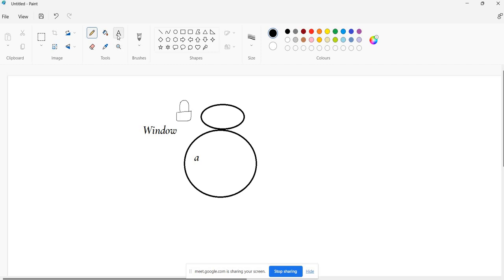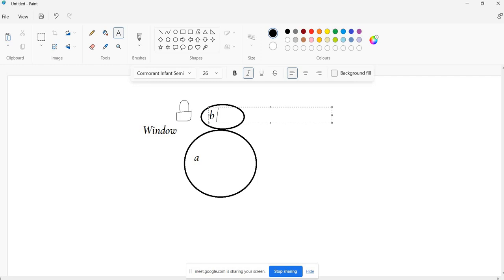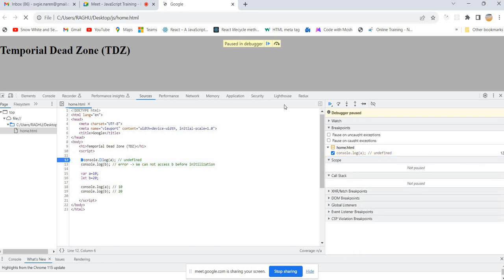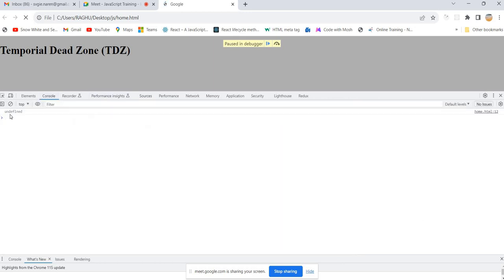But it will allocate the memory. So the b value is there in that memory, and the b value is also undefined. a is also undefined. But when it will open this lock, because it is there in the memory, still we can't access it. Observe carefully. Right now the value of b is undefined, the value of a is also undefined, but whenever I access console.log a, if you execute that first line, we are able to see the value, that is, the value of a is undefined. We don't have any problem.